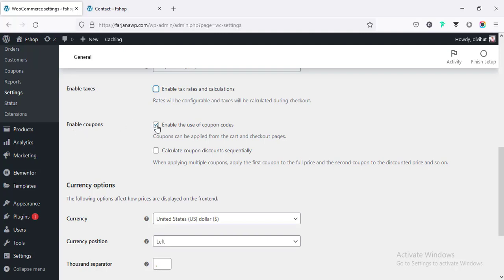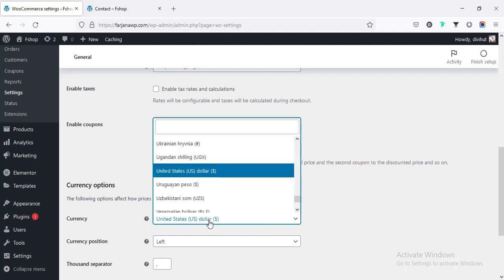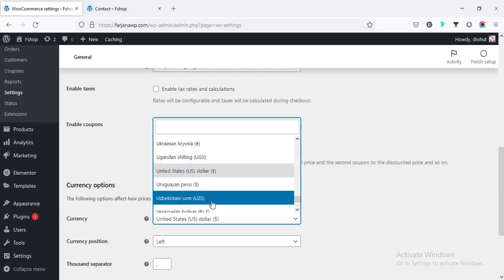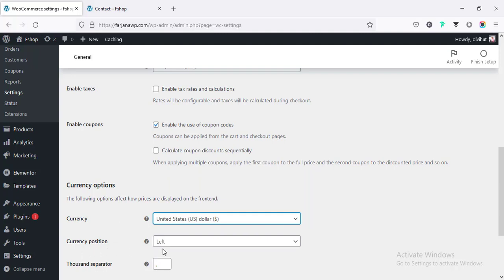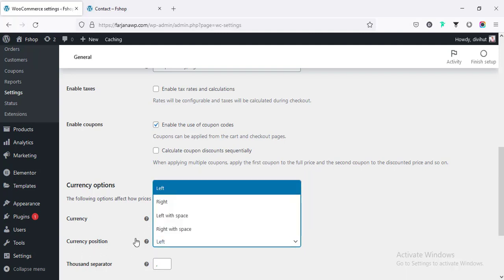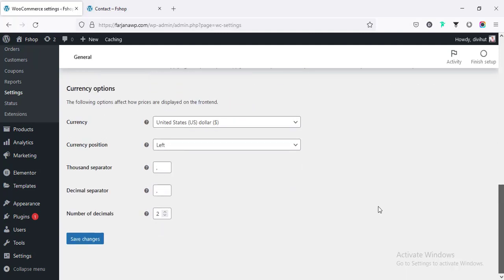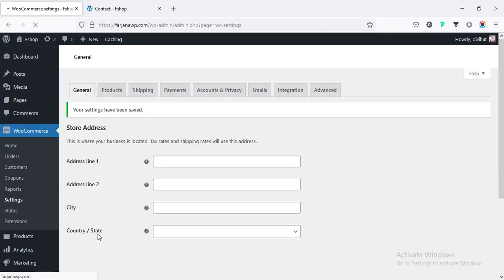Then enable coupons, we can enable or disable our coupon from here. Then currency option, by default it will work as United States or US dollar currency. We can set a different currency for our product price. Then currency position, by default this is left. For now I'm leaving it as default, and this is thousand separator, decimal separator, and number of decimals. Alright, I'm saving all these changes.